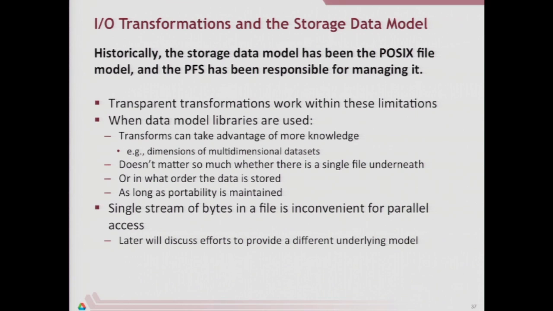One last note here. Like we've been saying, the storage data model has been this file model, this POSIX file model, for quite some time, and the file system has been the one that was responsible for maintaining it.